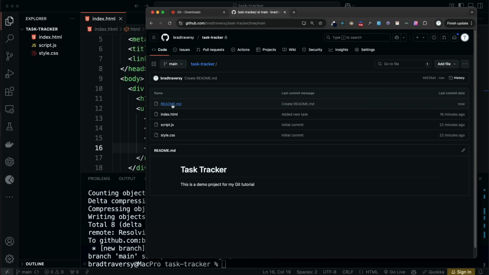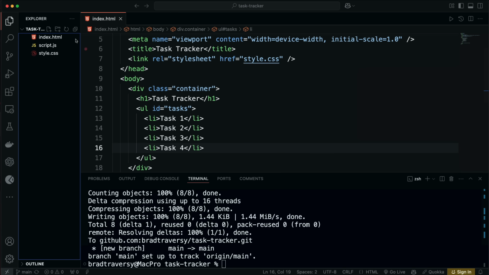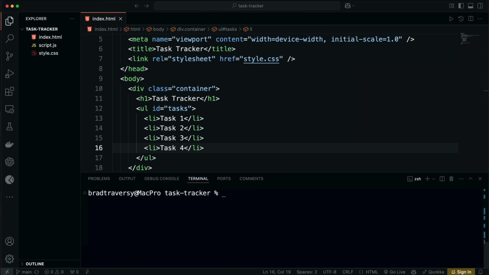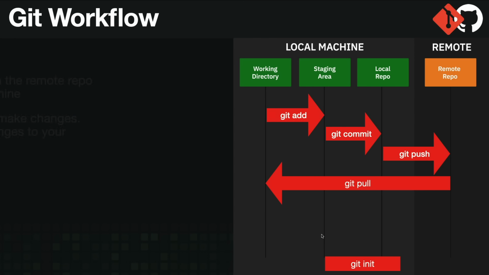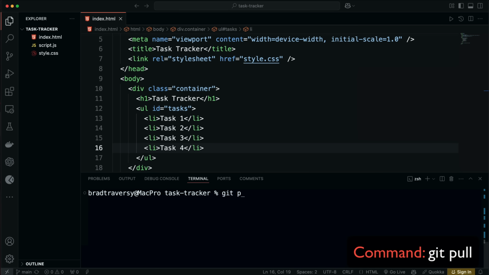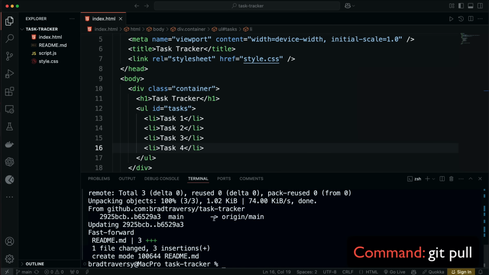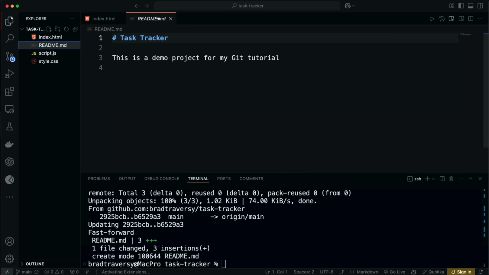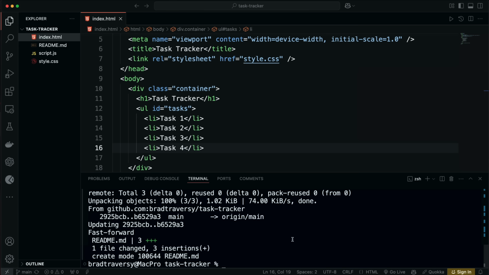Now we have a readme file here. However, we don't have it here. So what we would do is pull the changes from the remote repository, all right? And we would do this if someone else had cloned the repository, made some changes, and then pushed to it. We would need those changes. So that would be this step here, which would be a git pull. So let's go ahead and run git pull. And now we have the readme here, because it pulled any changes from the server.